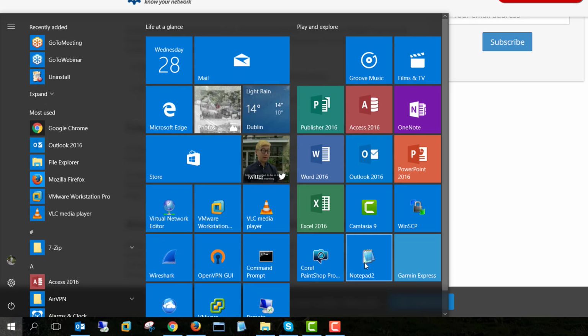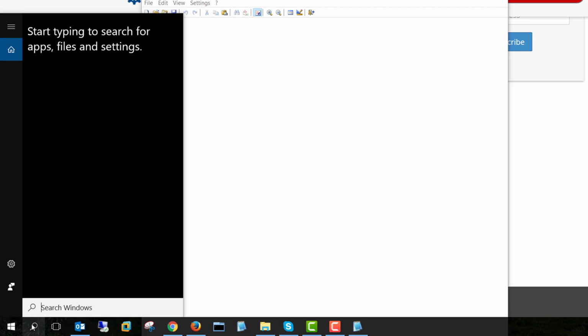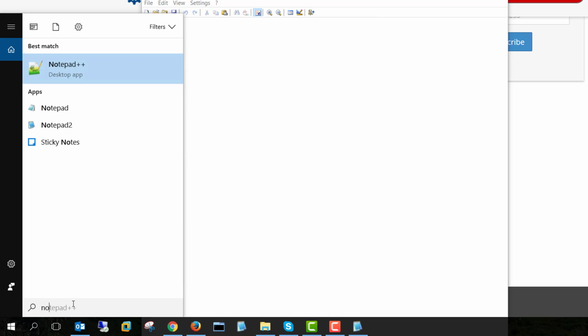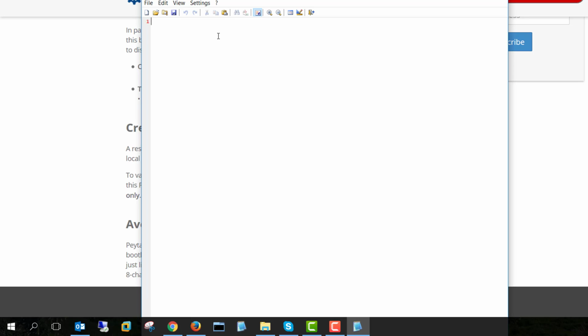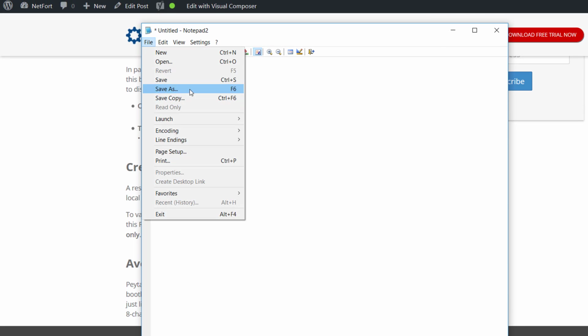So firstly, I'm going to go into Notepad. If you don't, just put in your search bar, just type in Notepad. I've actually have different versions, but just select Notepad there. But in the file, it doesn't matter, just put some random text. But now the important bit, go File, Save As.